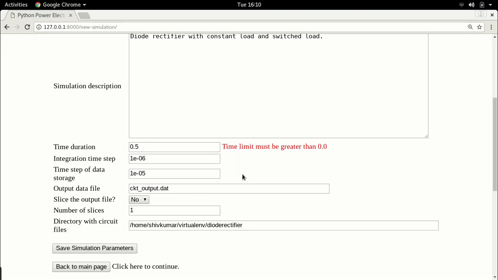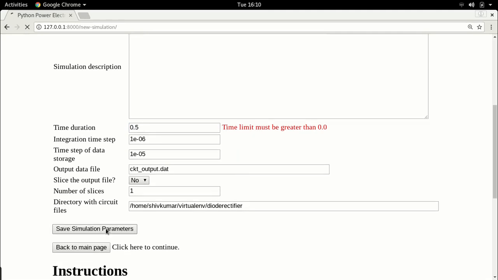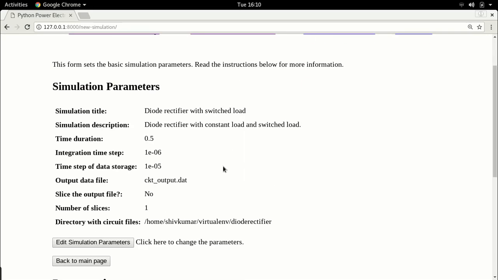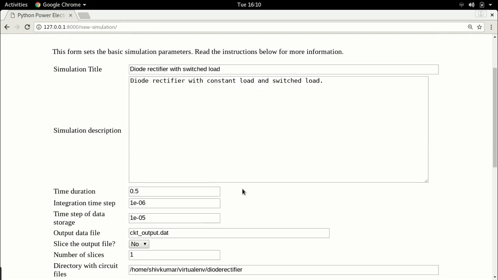To check whether it's okay, you just click save. If it saves, it means it's okay. If you're able to save simulation parameters and get this page, it means the parameters you have saved are okay. Now let's go to the next step.